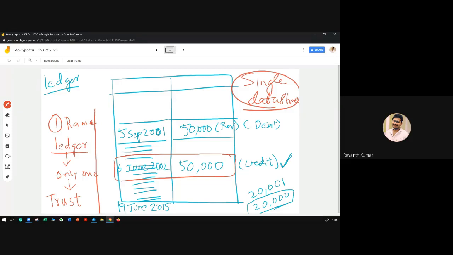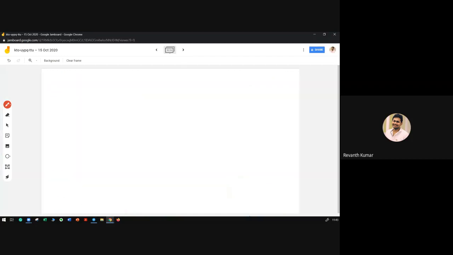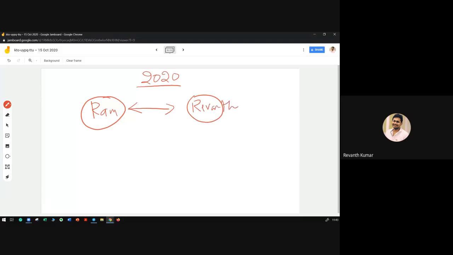Now, coming back to the story, in 2015, this conversation happened. In 2020, what happened was Ram and Revant went to a bar. They drank a lot, until a point where Revant lost his senses. Just imagine, they were good friends, so they were just chilling. He totally lost his conscience, and he revealed a fact: Ram, I didn't return you 50,000 rupees.